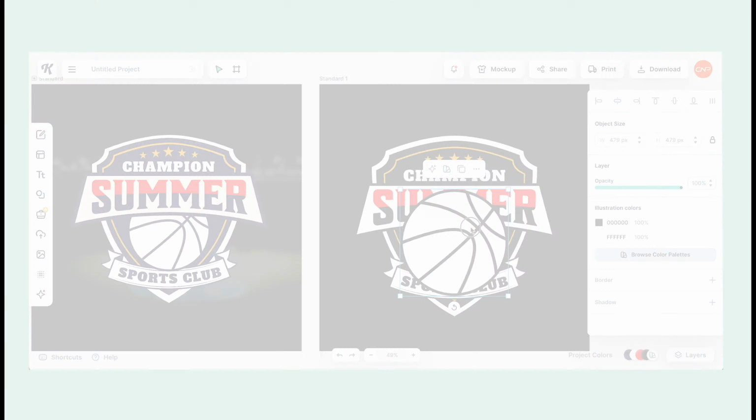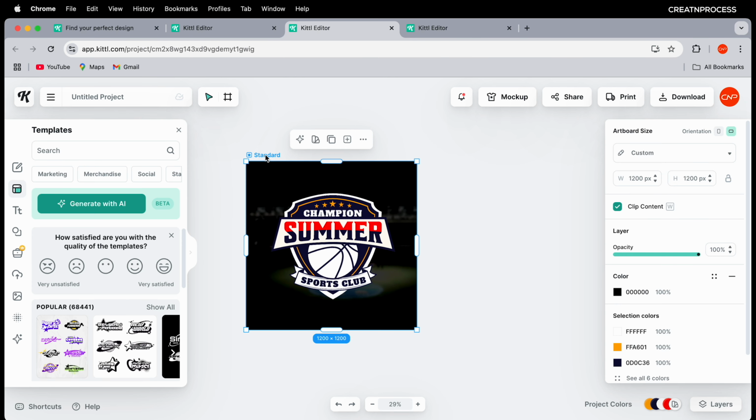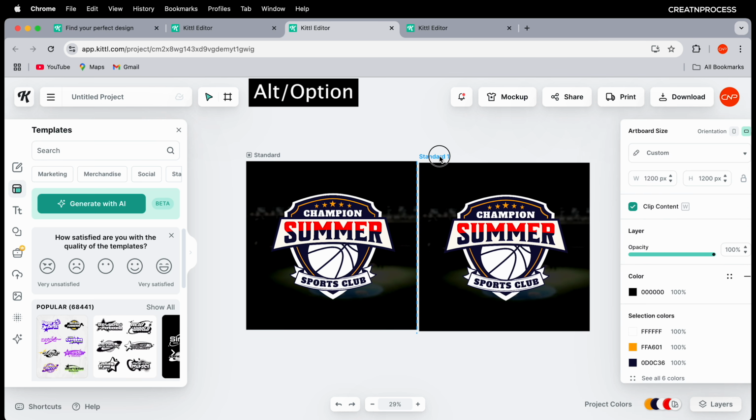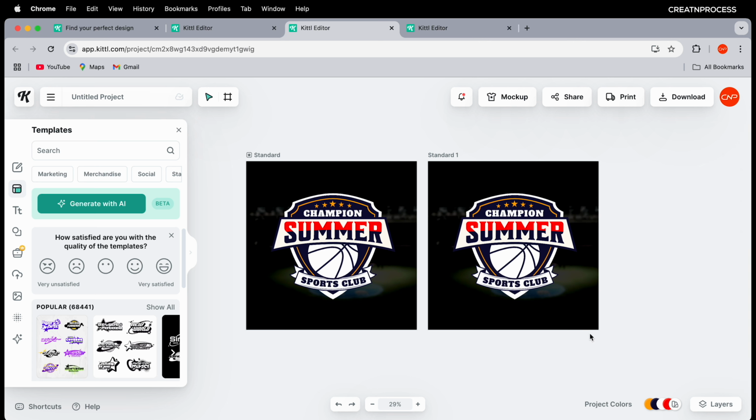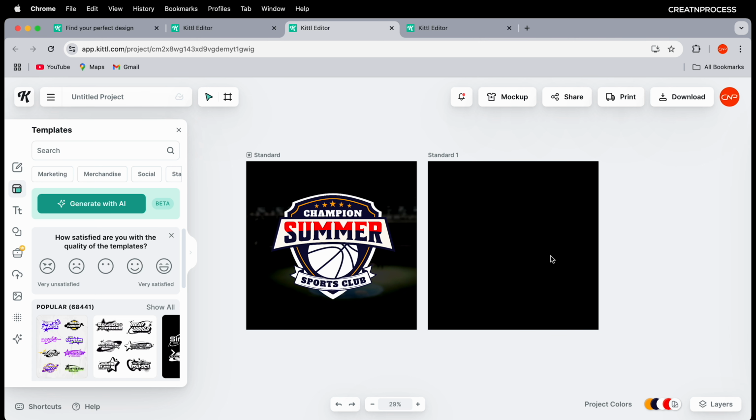Very simple, very easy. I'll just create a duplicate of the artboard. So with the Alt or Option key pressed, click and drag and create a new artboard, right? And we'll just select everything and delete it out. Okay, and there we go. Let's begin with our designing process.